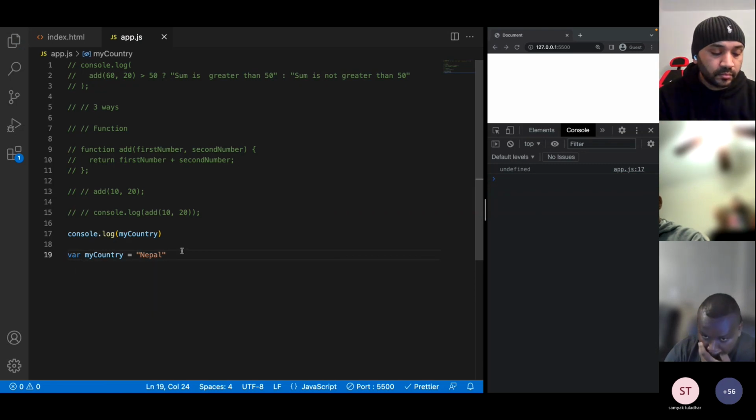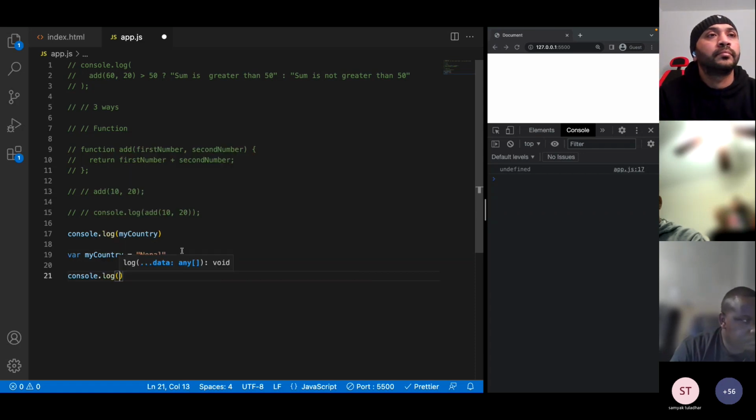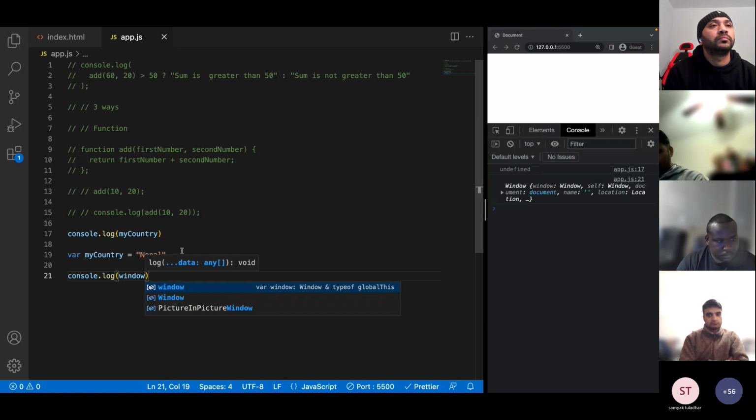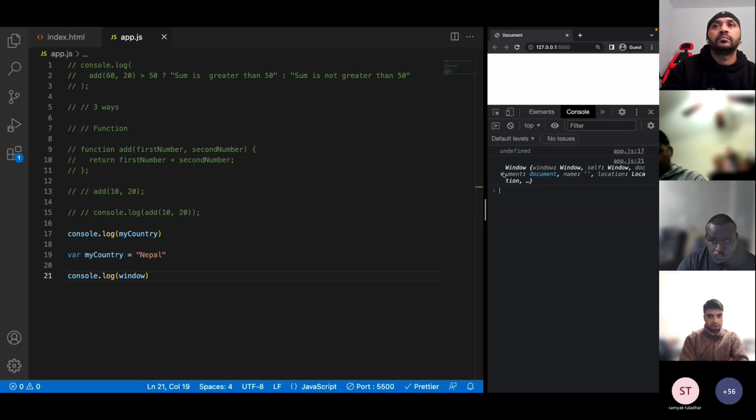Okay, let's go. Global means, what is the global object, the greatest object that is available in JavaScript? Window. Yeah, window. If I go to window here, if I save it now, let's go there. This is called global, okay? The most topmost object available in JavaScript from Web API.